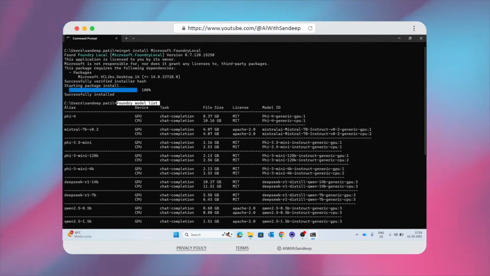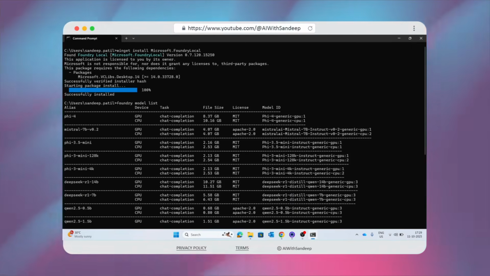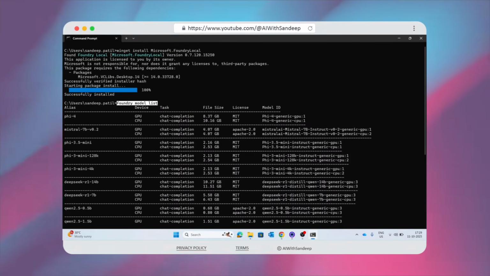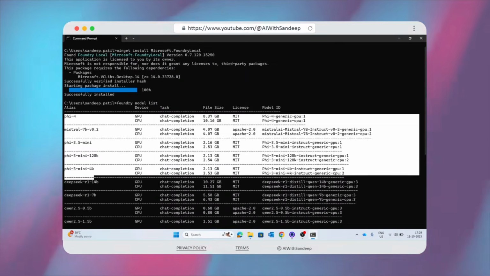Once your prerequisites are ready, you can open the command prompt and run this command in order to install Microsoft Foundry Local. Once you hit enter, it starts installing on your local machine. Once the installation is done, you can run the foundry model list command and see the different models available inside Microsoft Foundry Local. So you can see the list of models here.